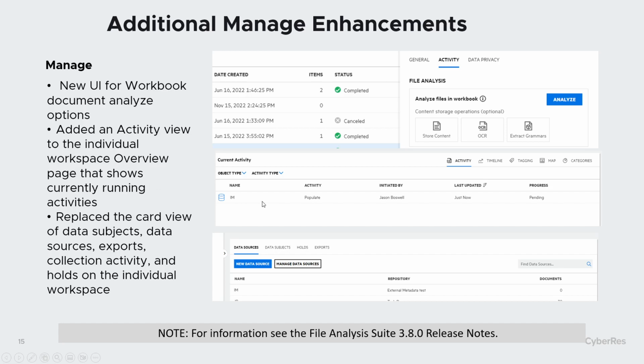We've added a new activity window, which is the first window here before the timeline. This activity window shows all the activity that's going on in the workspace. So here there's an activity running.